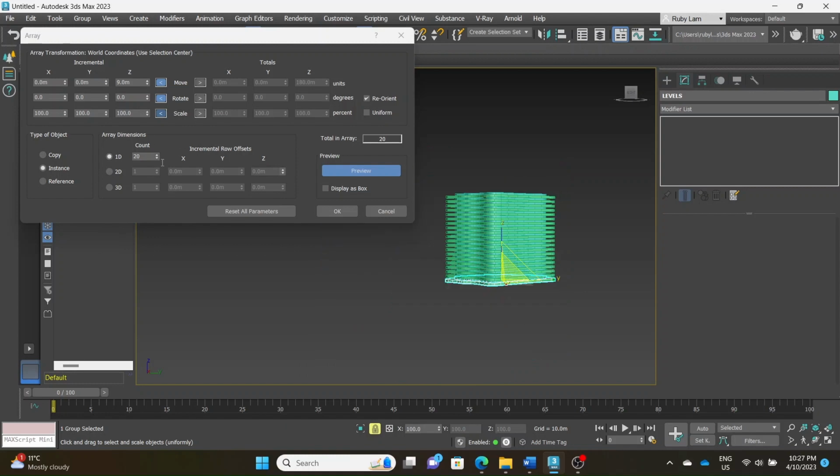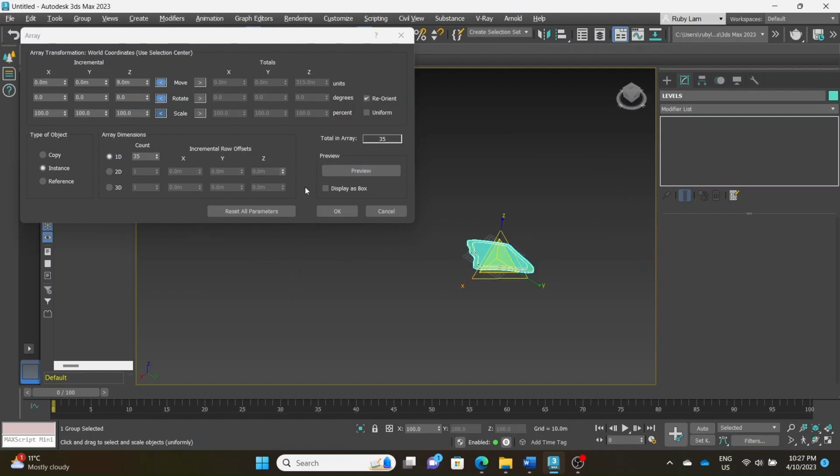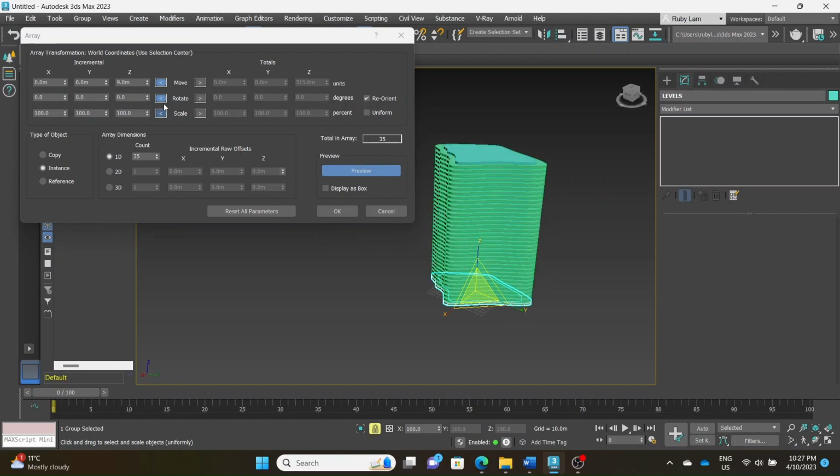I made the base quite big and I want a little bit more height, so I'm going to be a little crazy and I'll change it to 35. So you can see that has made that building a lot taller.